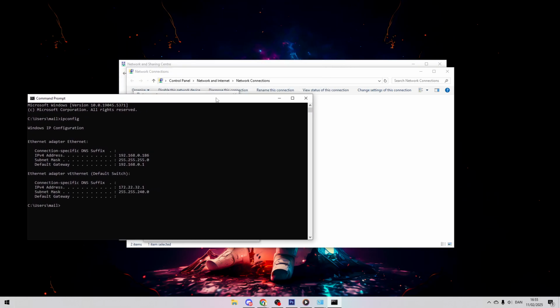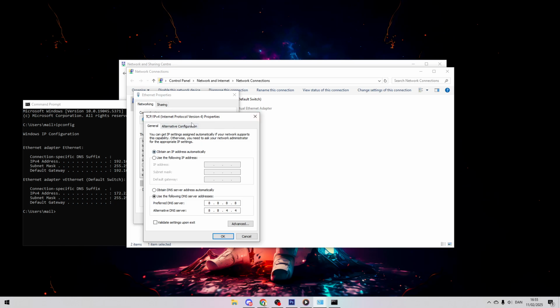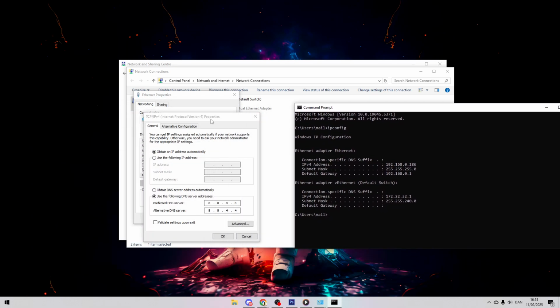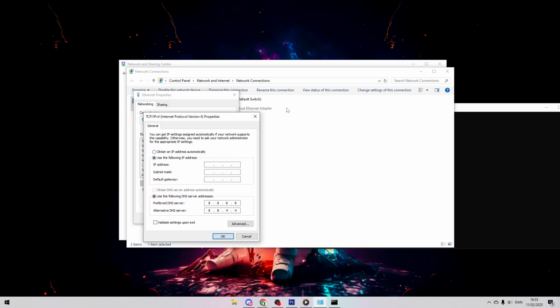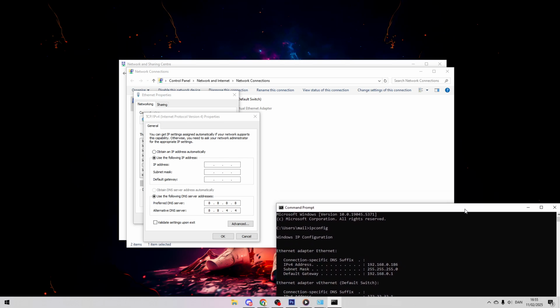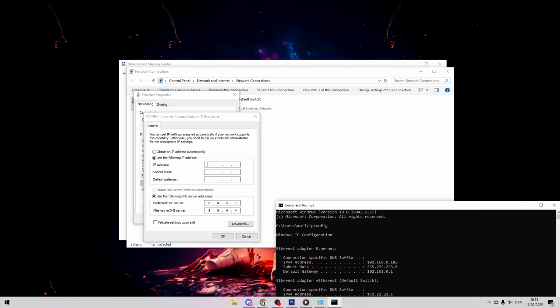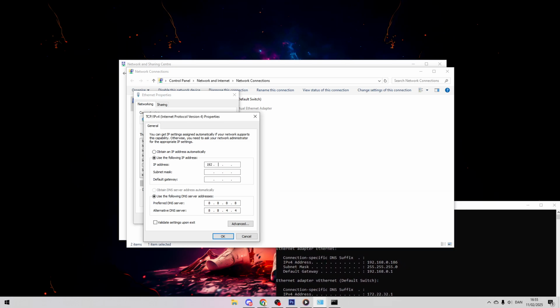Now in the IPv4 Properties window, select the option to manually edit IP addresses. Enter the IP address, subnet mask, and default gateway as per your Windows IP configuration. Go back to command prompt, type ping 192.168.1.15 and check if it is working.